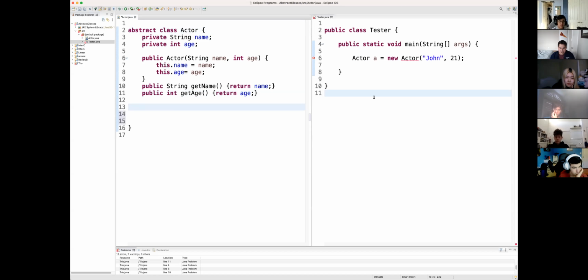Now, abstract methods, on the other hand, have a similarity with interfaces. So I'm gonna paste this, public string actor type, but I'm going to add the word abstract next to it. Then I'm going to save it. Notice that it is the same as what? A method in an interface.